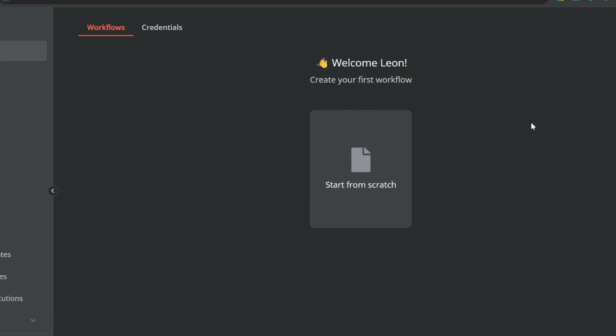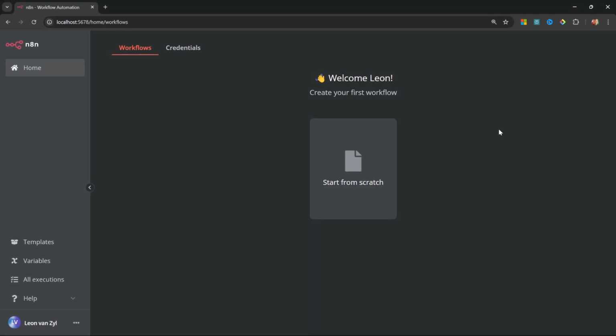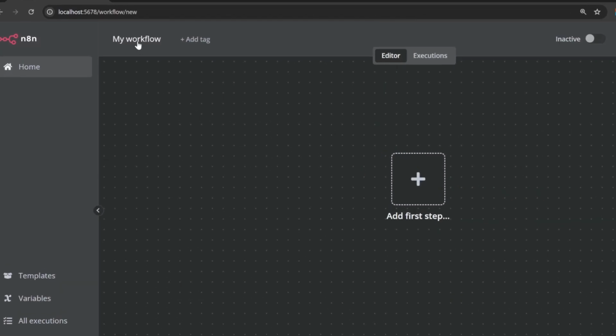In the previous videos, we had a look at setting up n8n on our local machines and in the cloud. So now it's time to create our very first workflow. From the n8n dashboard, let's click on Start from Scratch. The first thing I like to do is to rename my workflow. So go to the top left and let's click on the name of the workflow and let's call this something like pizza orders or whatever you want to call it.